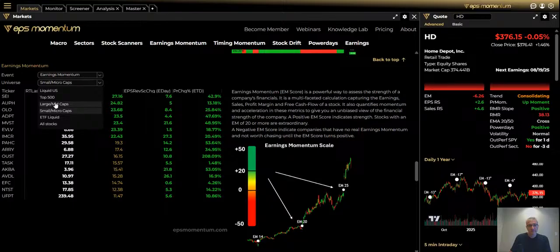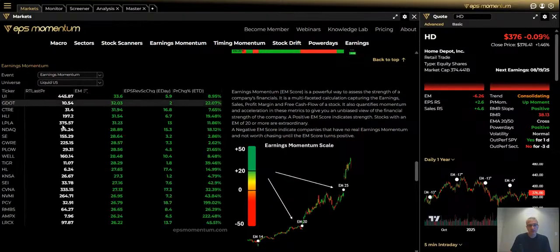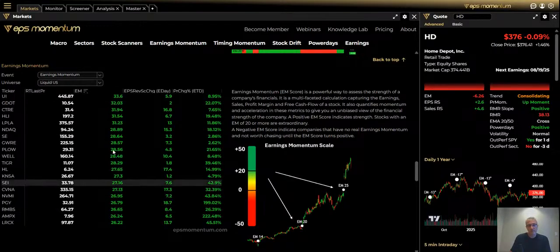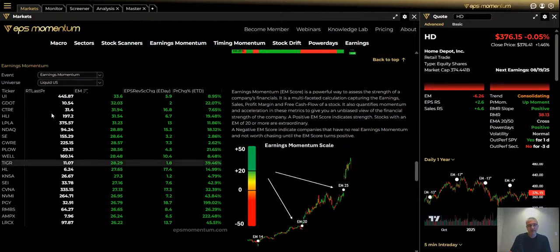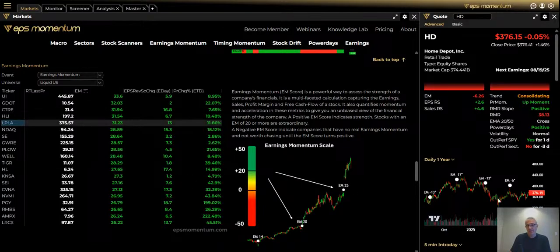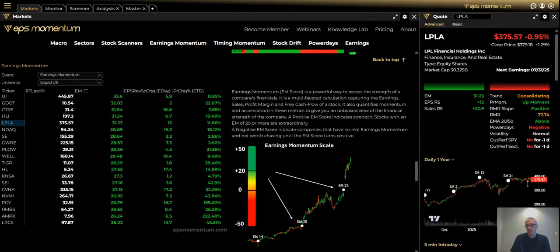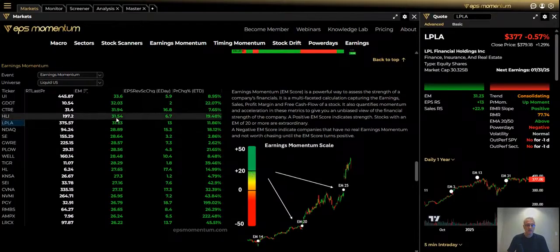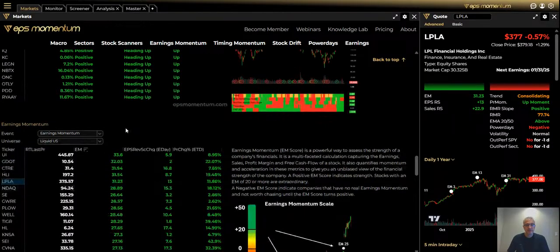So if I go into liquid US, I take all the US stocks, I see EM30. So the EM score is a score between minus 50 and plus 50. It shows up on the chart, and you can see it here on the chart. And whenever I click on the name, LPLA here, I can see EM31, EM13, EM3. I can see that anything above 0 is amazing. Anything above 20 is extraordinary. And obviously 28 or 30, these are the best guys out there on that specific metric.